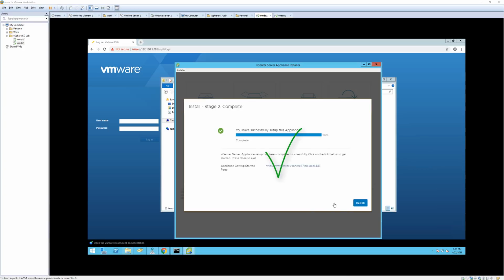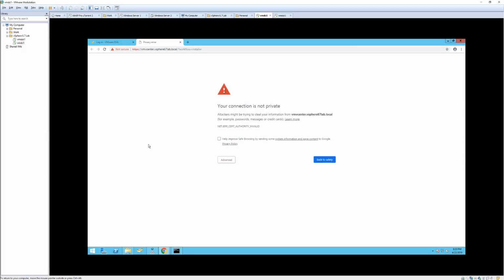So we'll click on, actually before we click on close, this is our URL that we'll be typing in to get to the web user interface for vCenter. So just keep that one in mind. We'll click on close. Okay, and the tab opens up automatically to browse to the user interface for vCenter.